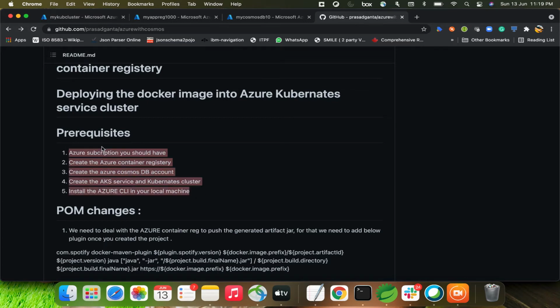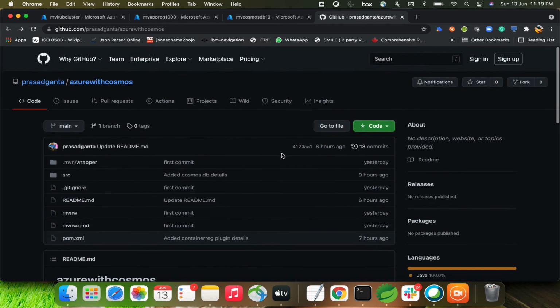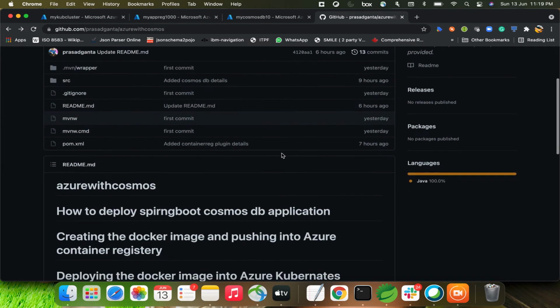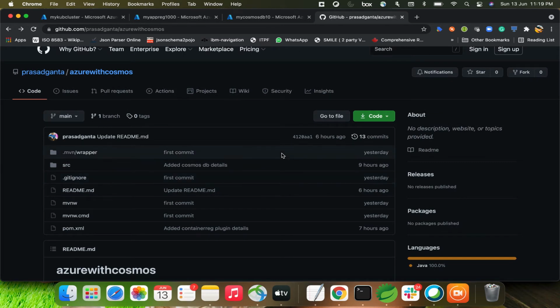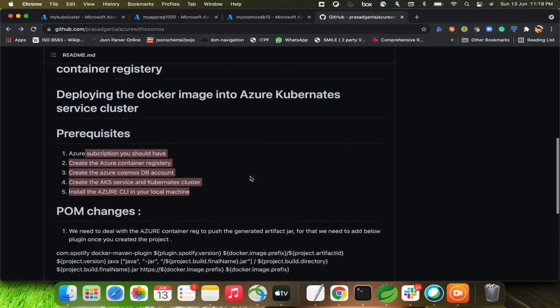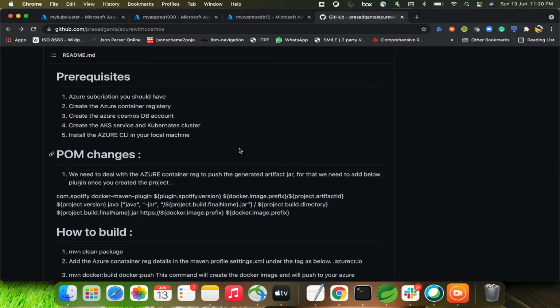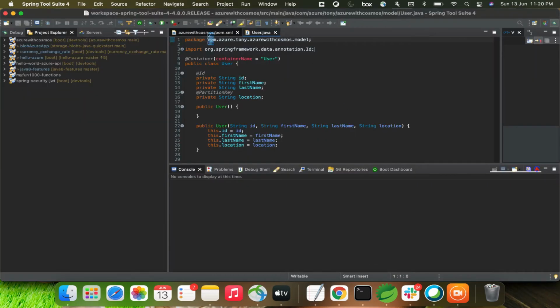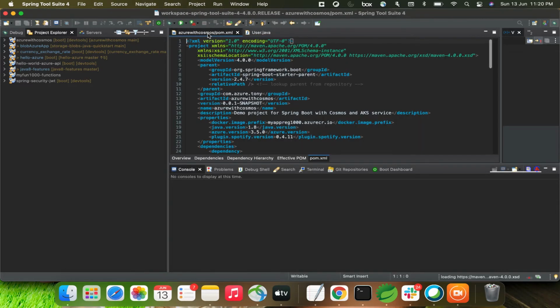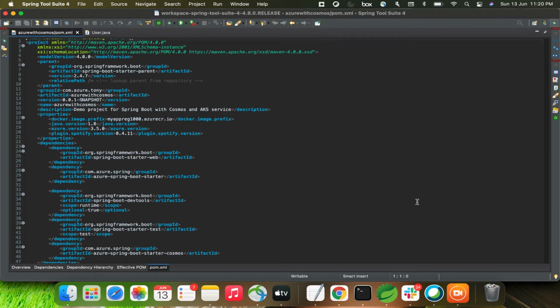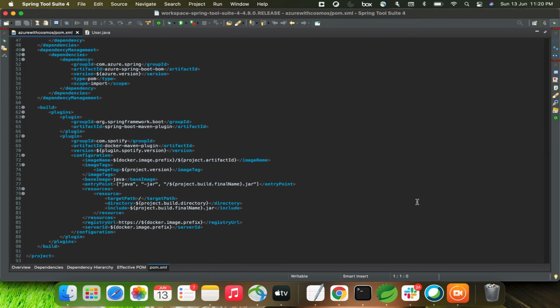Okay, so these are the prerequisites, I would say. Just follow these prerequisites. This is my GitHub repository, and it is public, so everyone can access it. In my description, you can see this GitHub repository URL, so you can follow those things here. So these are both the prerequisites. Coming to the POM changes, what exactly does the POM say? This POM is going to connect to Cosmos DB and deal with the container registry.